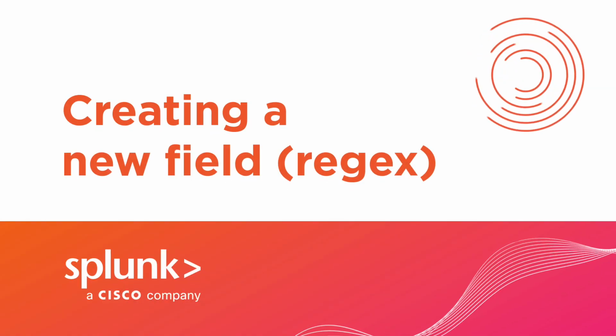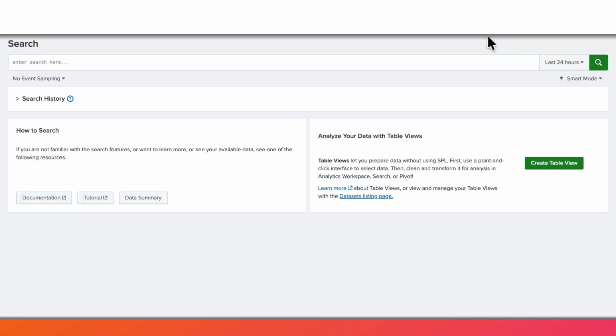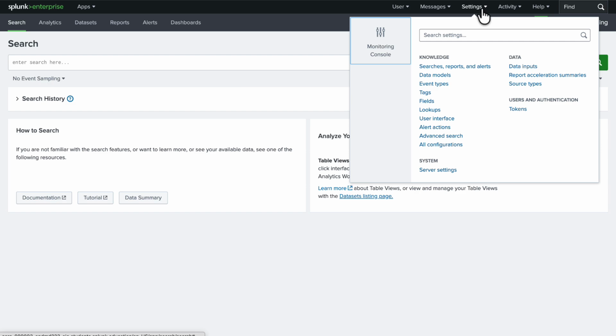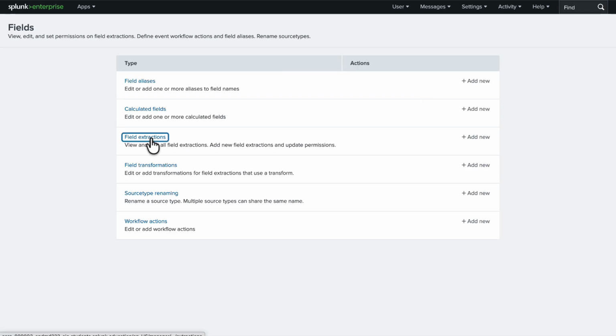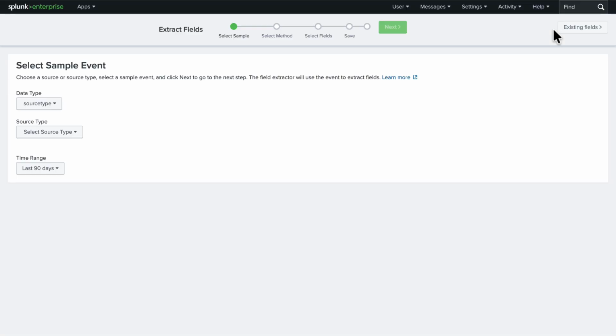Today, we'll show you how to extract a new field from your data using the regular expression method. Let's jump right in. There are 3 different ways to get to the Field Extractor. First, navigate to Settings, select Fields, then Field Extractions, then in the upper right-hand corner, open Field Extractor.